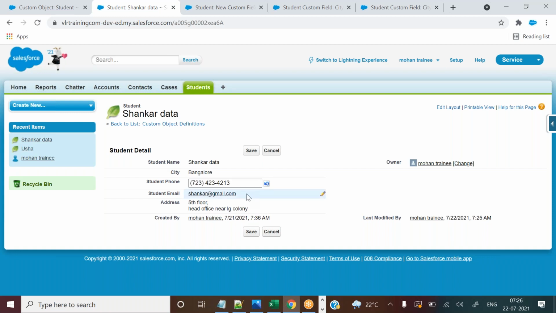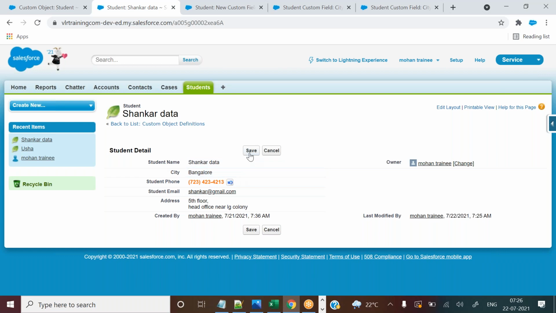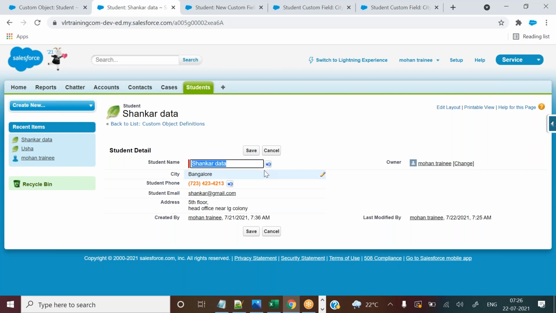Once you click on this, you need to click on the save button. If you don't click on the save button, the data will not be saved. Remember the point. If you are able to see the pencil symbol, that means these fields are editable. You can modify these field values. This is called inline editing, line by line. In that line you are editing.